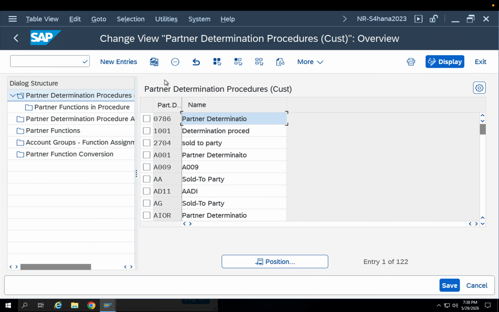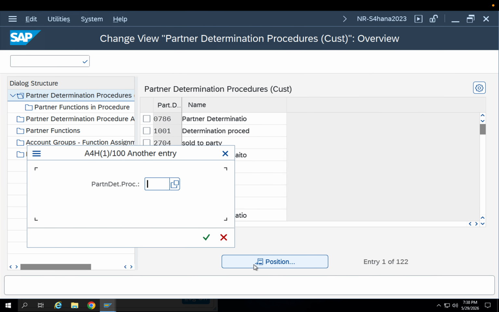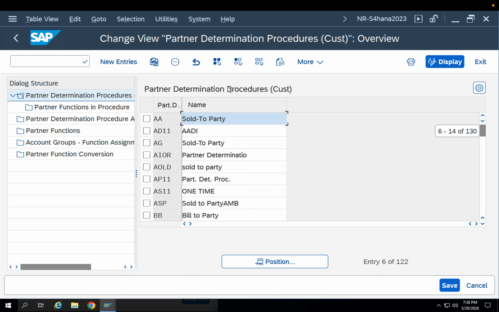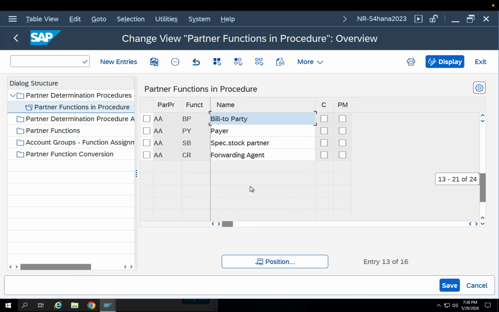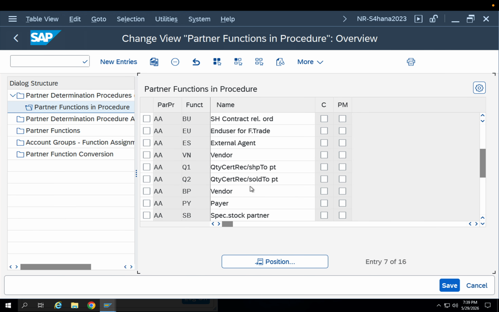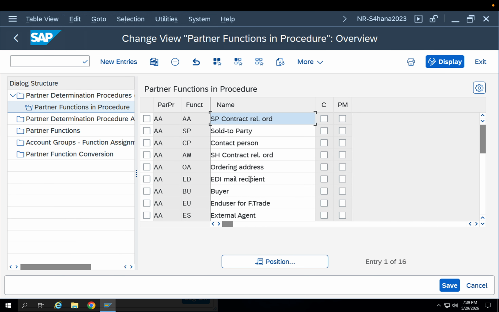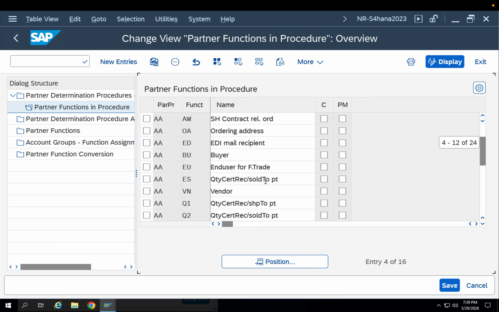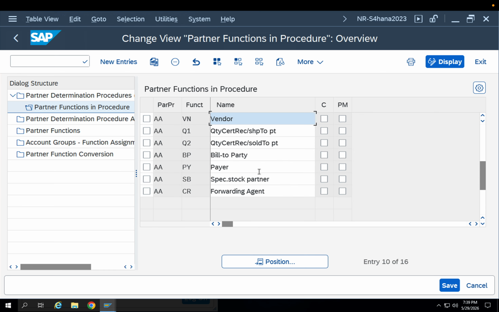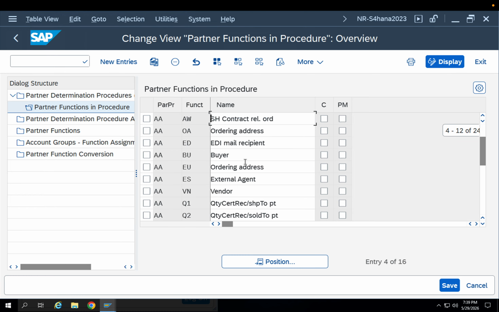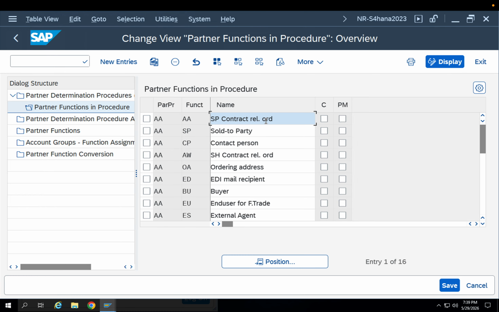Here we are trying to do our partner determination A, WA, and partner function should be, what is ship to party here? Where is ship to party here? It's okay, ship to party is not mandatory, but if we can have that, we can assign that ship to party. So anyway, it's not there in the ship to party here.